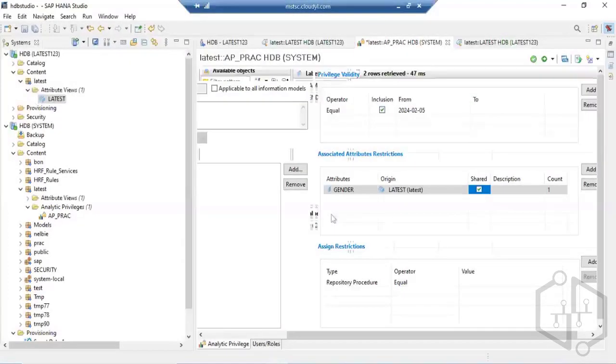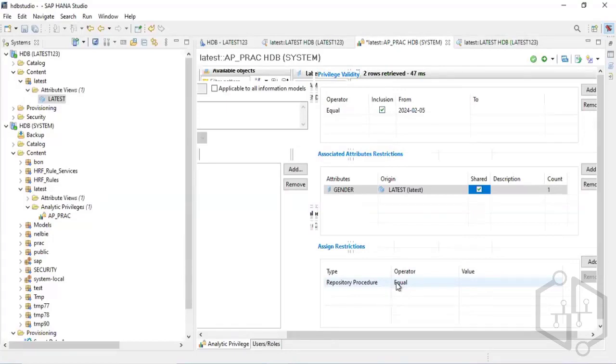So that's how you assign dynamic analytical privileges. It's a bit complex. Don't get confused, because you're not going to be doing this in real time. You just have to select repository procedure and simply select a value. So this value, what we are going to select is a procedure. The procedure will pick the value directly from the table, which I will be showing you shortly.